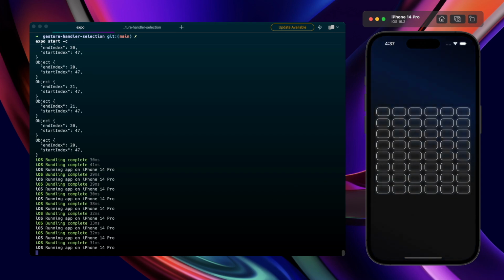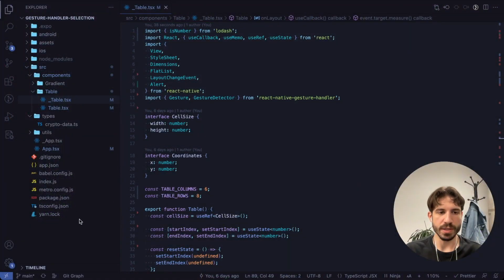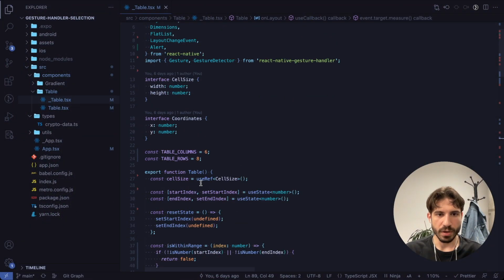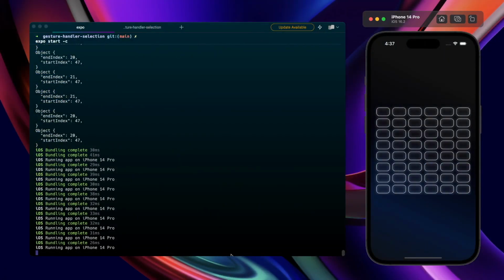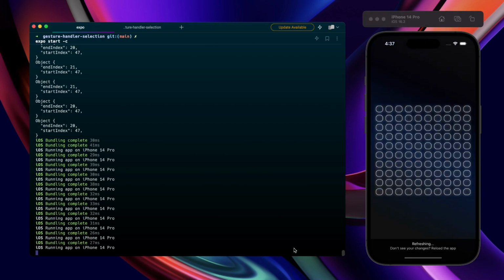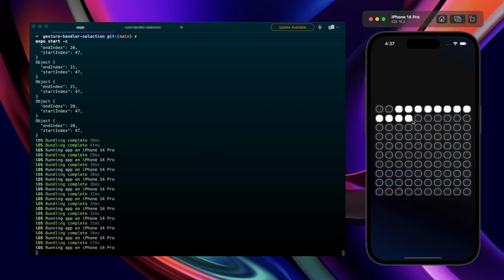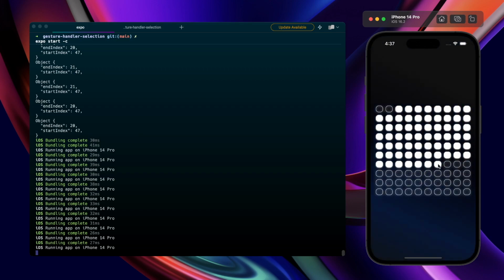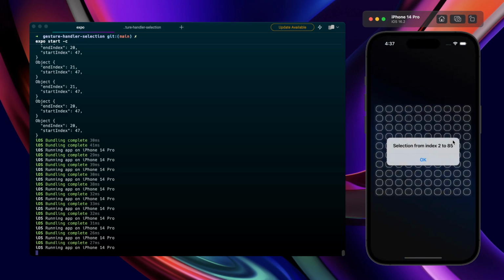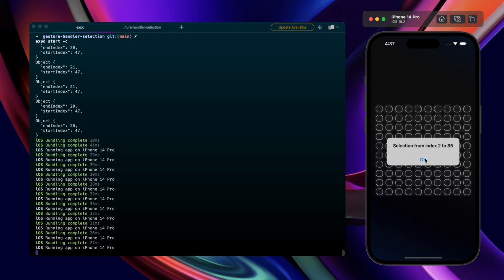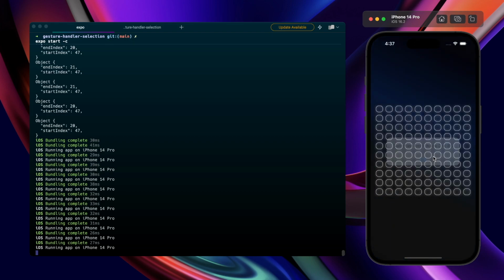So we got the selection working, we got the resetting of the state, and that's the feature for you. And as you can see, you can even increase the value of tables and columns to a ridiculous number, like 100 cells. And it should still work fine. Yeah, it's not lagging at all on 100 cells. And you get from cell 2 to 85. Awesome. So that's the feature for you.